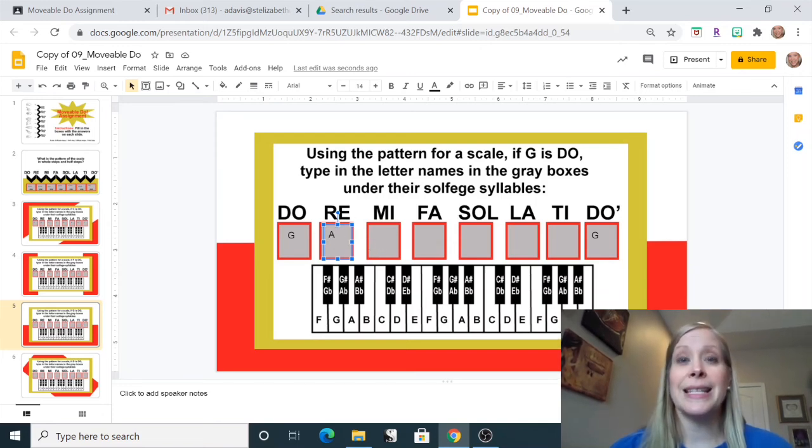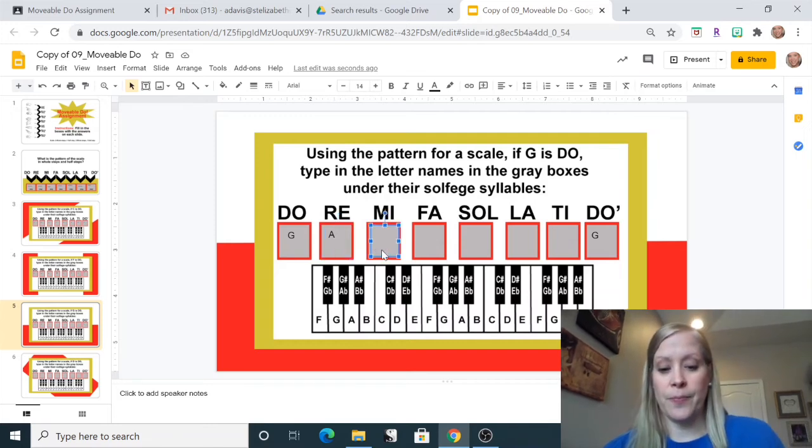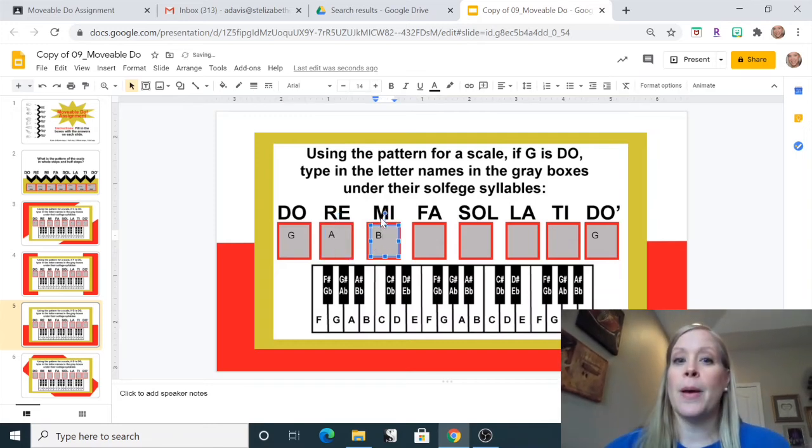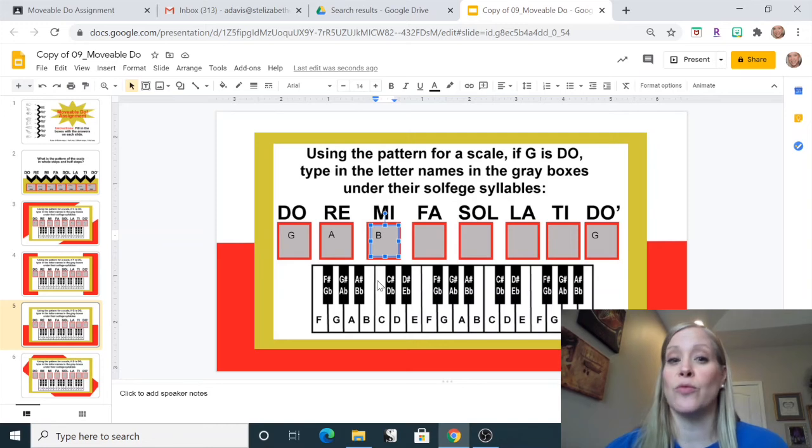Okay, so Re is A. From Re to Mi is a whole step. You slide up the A, you hop over the key next to it, and land on B. From Mi to Fa is a half step. I'd slide up B, land on C. Because C, half step, nothing in between it. You don't have to hop over anything. It's right next to it. From B to C, half step.